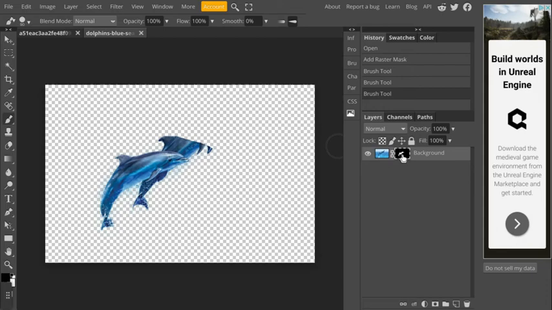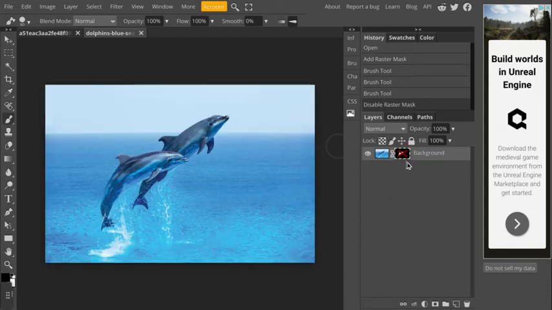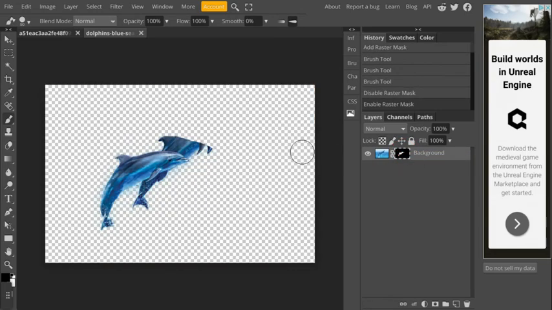Let's check this out. Just for a moment, I'm going to right click and disable the mask. So there you can see all my pixels are still there. The whole image is there, but we just turned off this mask. I'm going to right click and enable it. And there we got it turned back on.